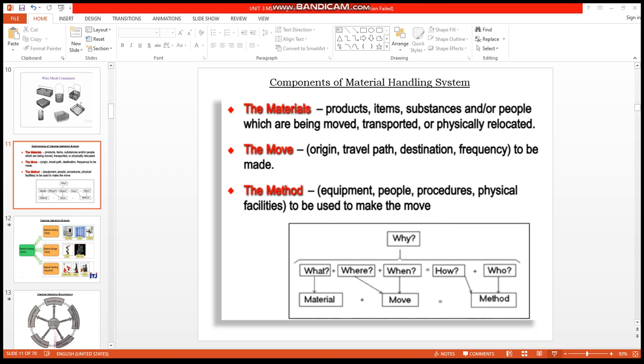Second is length of load. If the length of load travel is large, conveyors are used, whereas if the length of load travel is small, hoists or cranes are used.